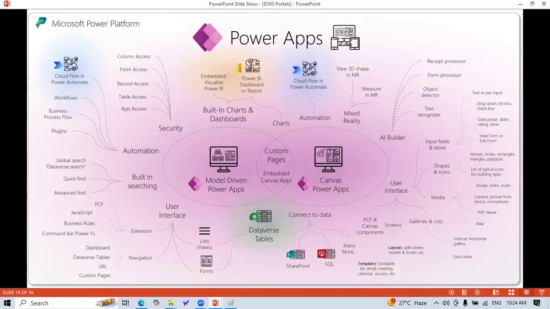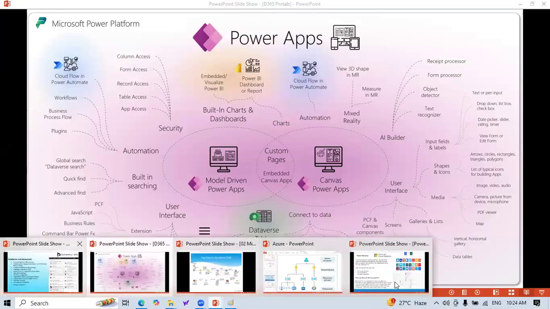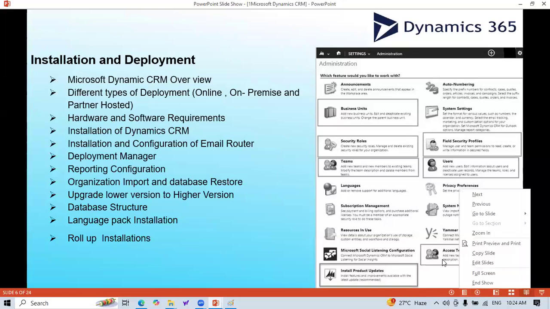Now, under Power Apps, we have model driven apps and the Canvas apps. Now, these are the topics that you are seeing. These are all customizations and configuration related topics. And for these topics, we don't require even a single line of code. Without writing a single line of code, we will be able to customize the application. So we'll start with creating the tables and the relationships.